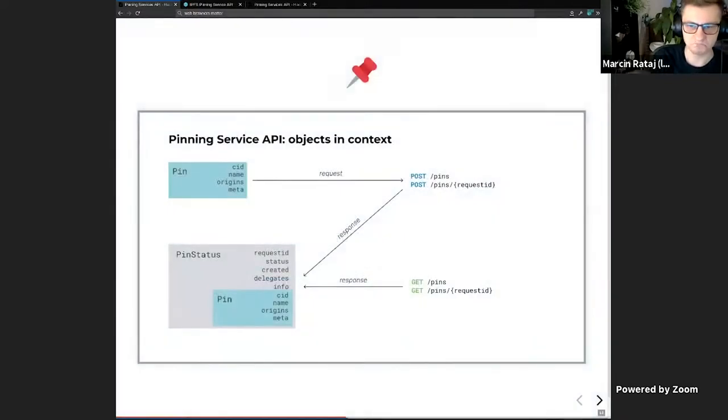And the API, as I said, is super simple. There are only two objects. One is pin and the second one is pin status. So the pin object request is sent to a pinning service. The way it works, it has a CID of the data that you want to pin and optional attributes like name, metadata, dictionary, and origins. And the pinning service takes that request and it immediately responds with pin status.